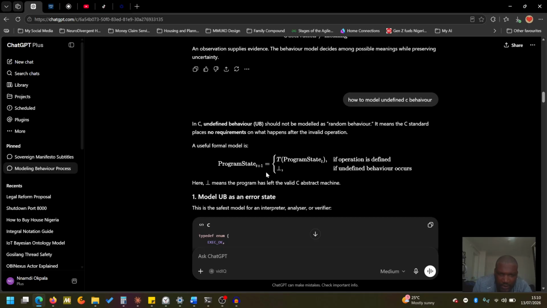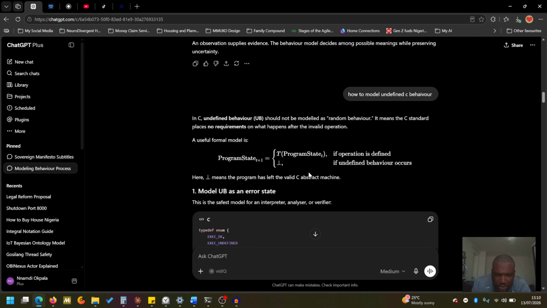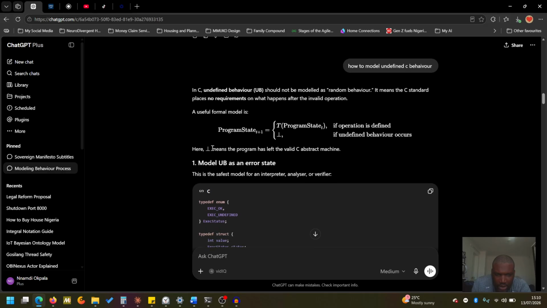Program state at time t plus one equals the program state transition if the operation is defined. This is a meet, not a join. If undefined behavior occurs, the program has left the abstract machine.